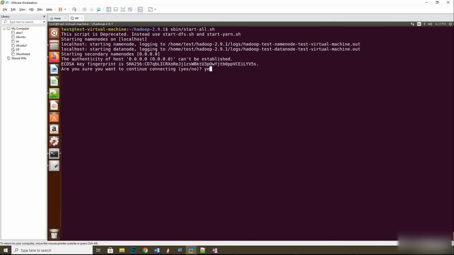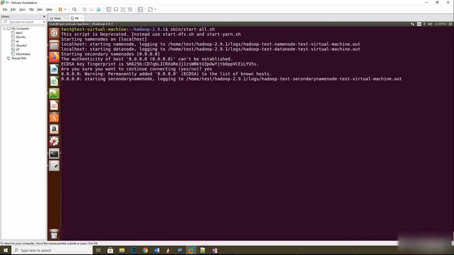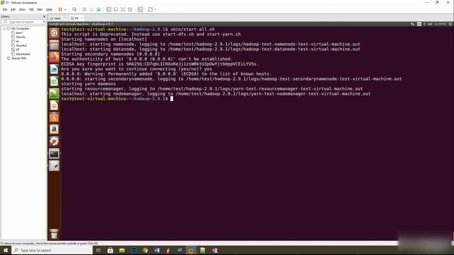It's asking for S for secondary name node, just give S, but it is not asking for a password. If I had not configured that passwordless communication, then I would have to give a password every time. That means 5 times in a single node itself, and think about multi-node. Now to check whether all the processes are running, just execute the command JPS, Java process status. You can see all 5 daemons are running: name node, data node, resource manager, node manager, and secondary name node. Your Hadoop is up and running now.